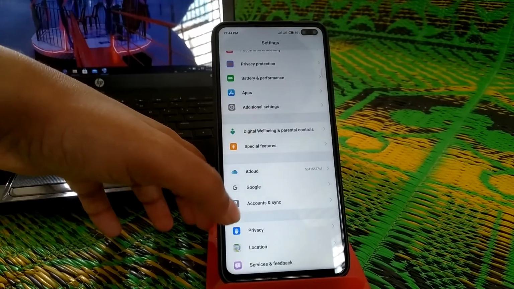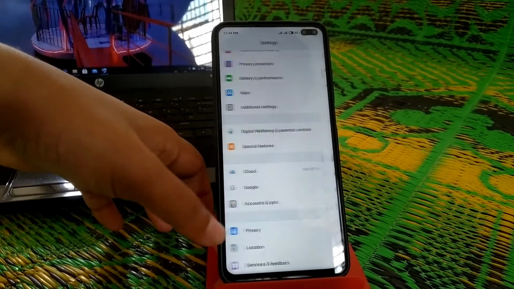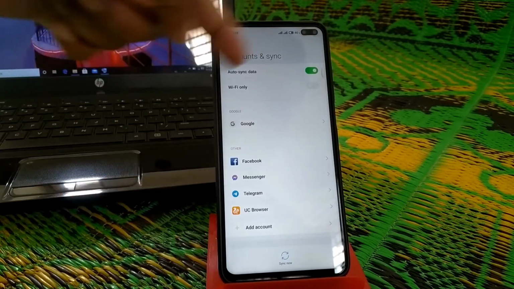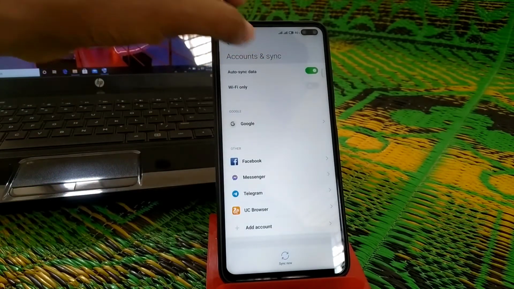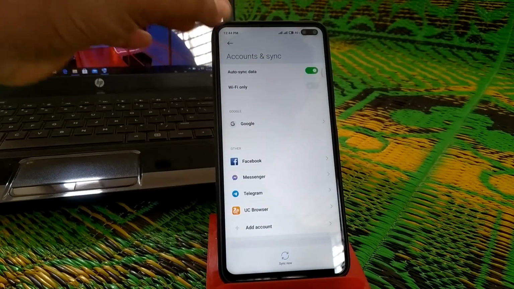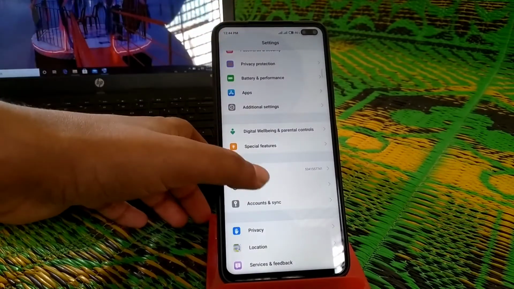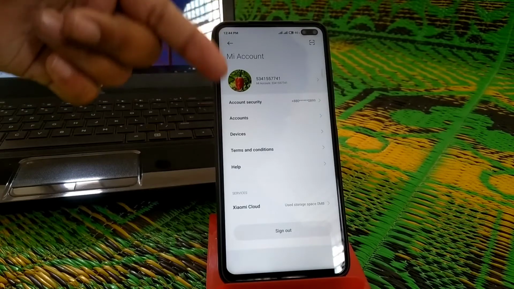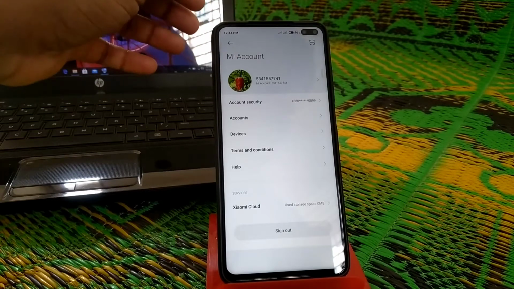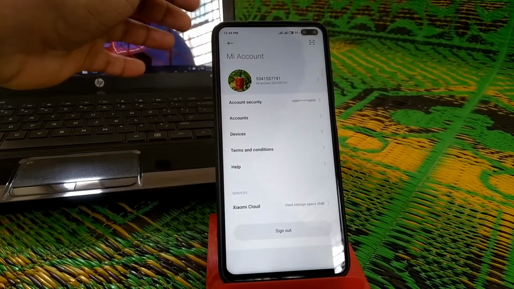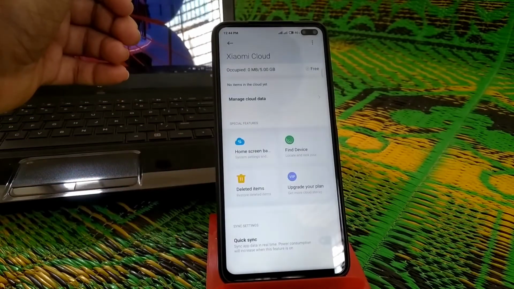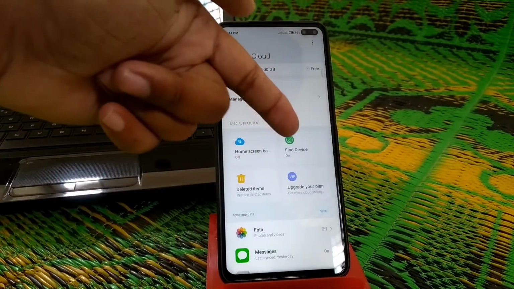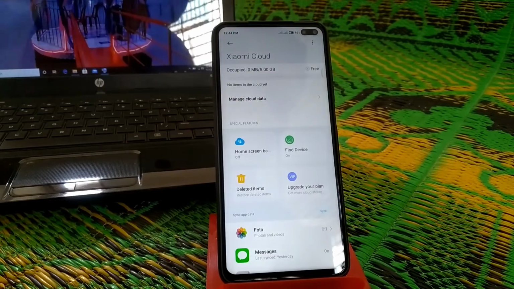the account section. You guys can see here account and sync. Just check that auto sync data is enabled or not. Just make sure that it is enabled, and then MIUI account. You guys can see here the MIUI account is already logged in. So just check Xiaomi cloud, and your find device. You guys can see here the find device, it must be on.